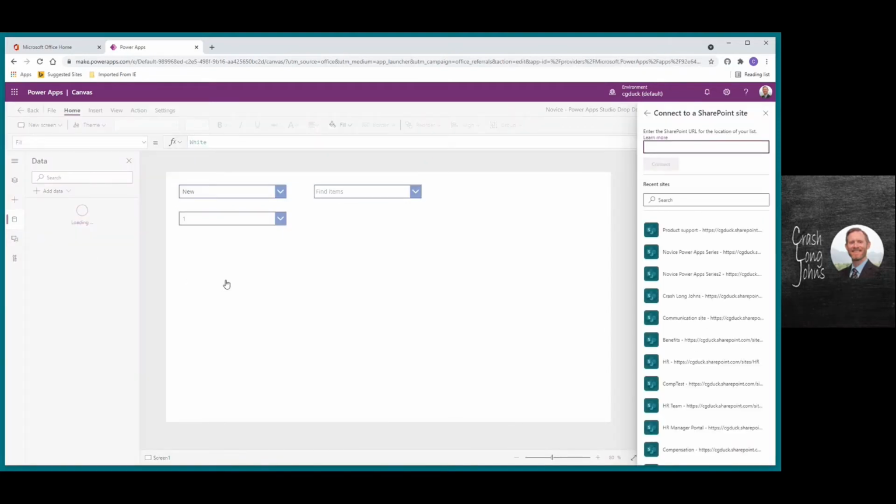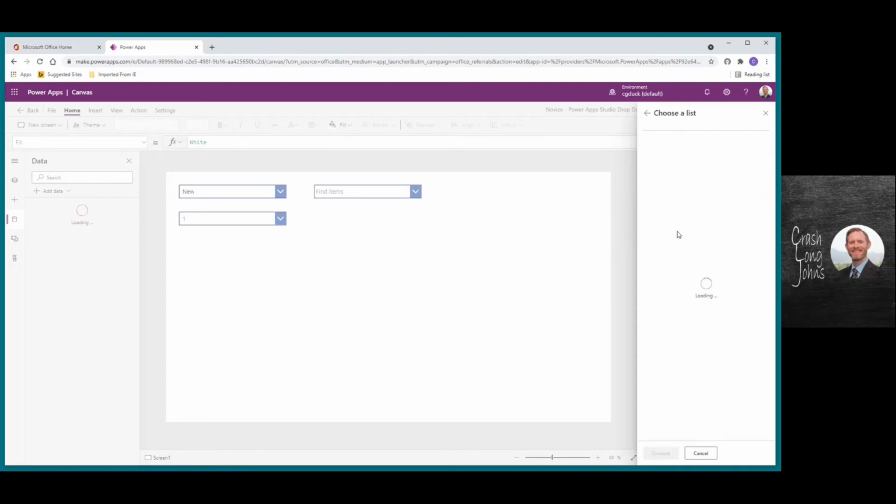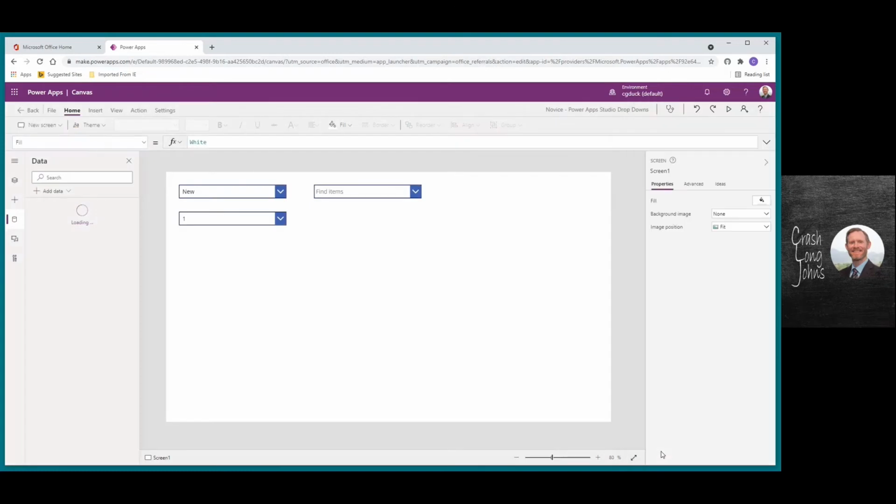All right, now that that loaded, we're going to pick our product support. So you'll see the various collections that you might have. We're going to pick products and connect that. So there is our SharePoint data connection for products.